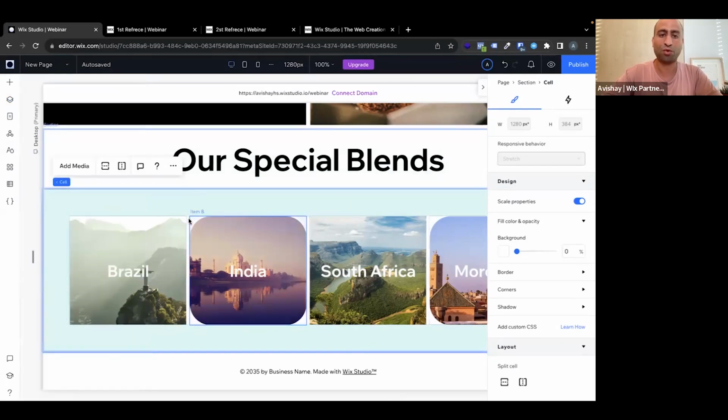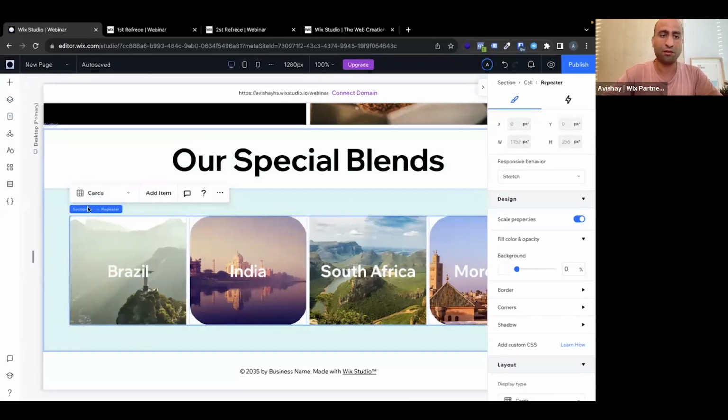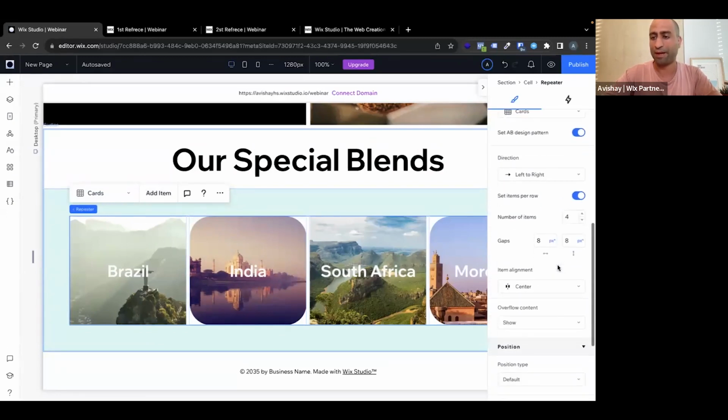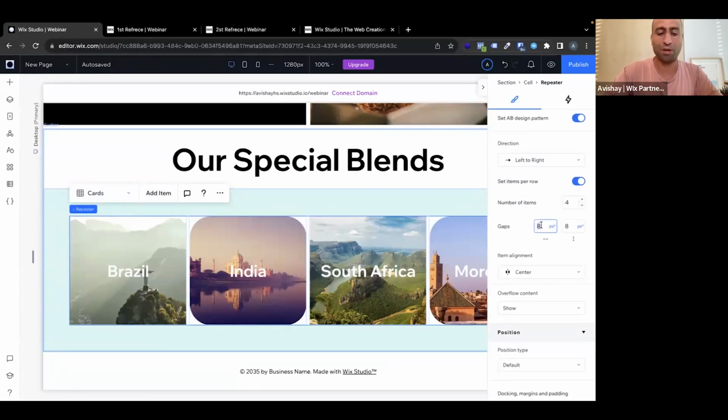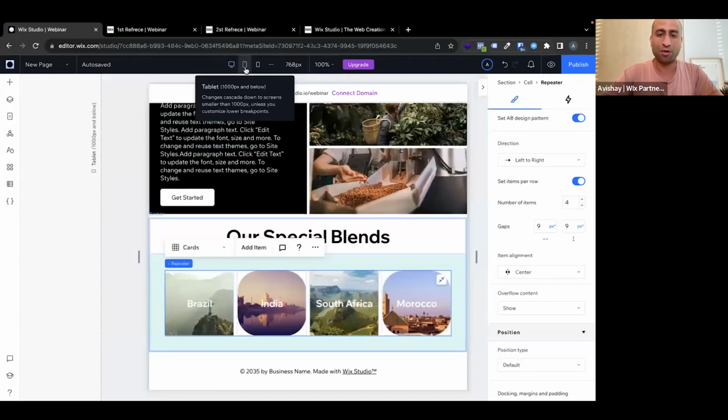Another thing that I would like to do to this repeater is to set up gaps, bigger gaps between the elements. For example, 15 pixels. I will also set 15 pixels vertically. Let's see how it looks.